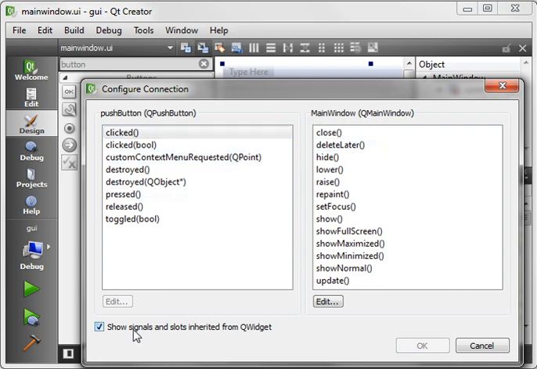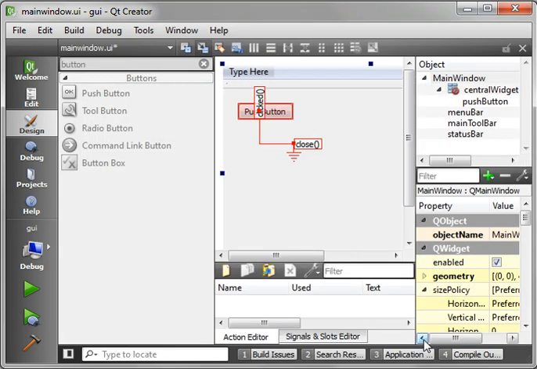and then select Show Signals and Slots Inherited from QWidget. And in the main window, we're going to choose Close. So what we're saying is we're connecting the push button to the main window's close. So when they press it, click is fired and the close function is called. You just hit OK. And you can see how that's graphically represented. Now you can do that programmatically too, but you can do it graphically. It's just easier to learn in the very beginning to do it graphically.